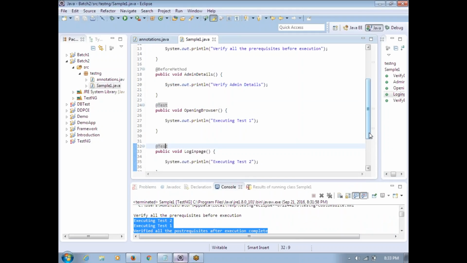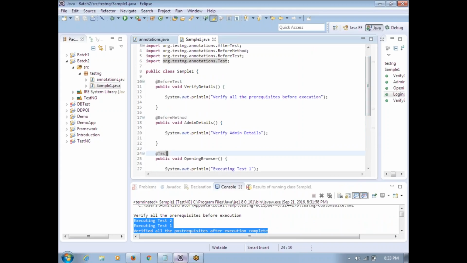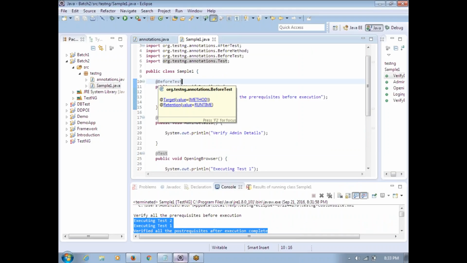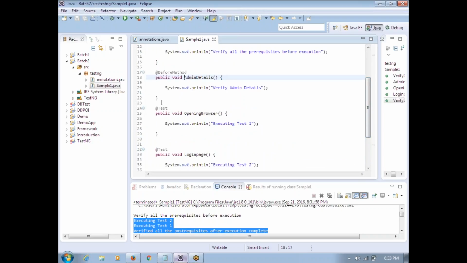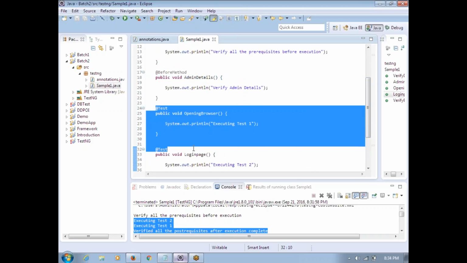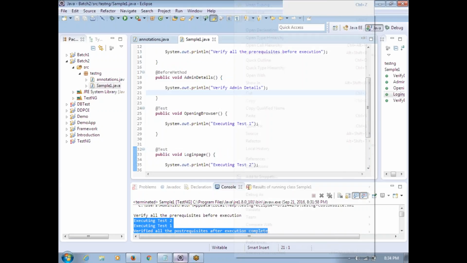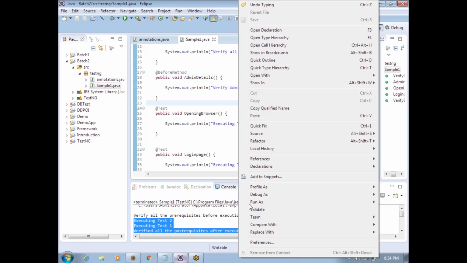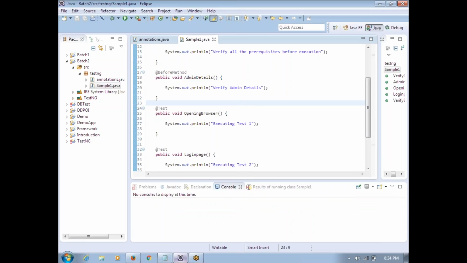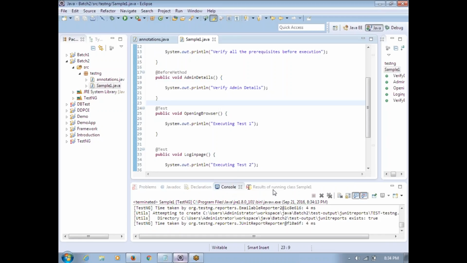See, BeforeTest completes before whichever test is there. Any number of tests are there, this BeforeTest executes only once. After test also executes only once. Now your before method. How many tests do we have here? Two. So we call them methods. Now let us see whether BeforeMethod counts AfterTest and BeforeTest as a method. Let's see the result, then we can have a discussion.